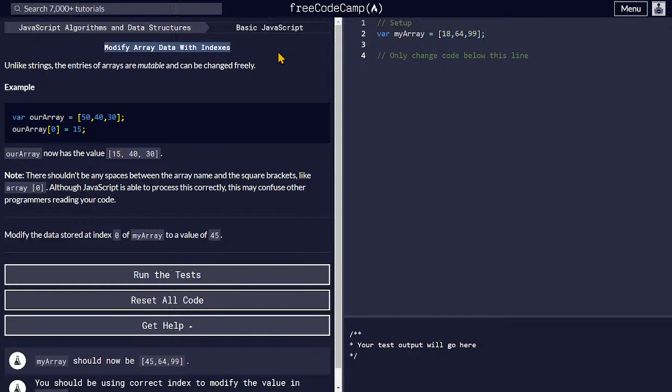Modify array data with indexes. Unlike strings, the entries of the array are mutable and can be changed freely. So strings are immutable, but the entries of arrays are mutable, so they can be changed using the indexing. If we change our array's 0 index, which is 50, to 15, it will now have the value 15, and the other things are the same.